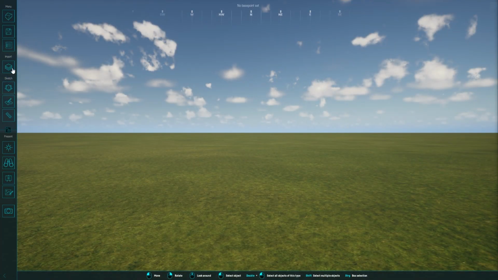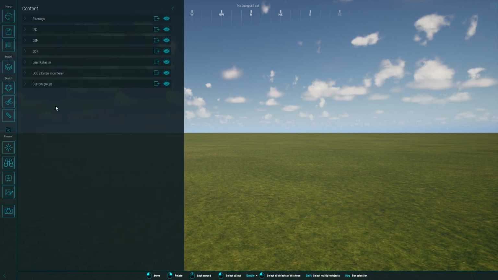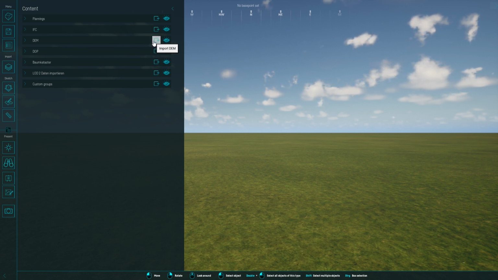To get started, we need to open our layers through the sidebar. Here you can find DEMs. To import a DEM, click the Import button. For now, only XYZ files can be imported.